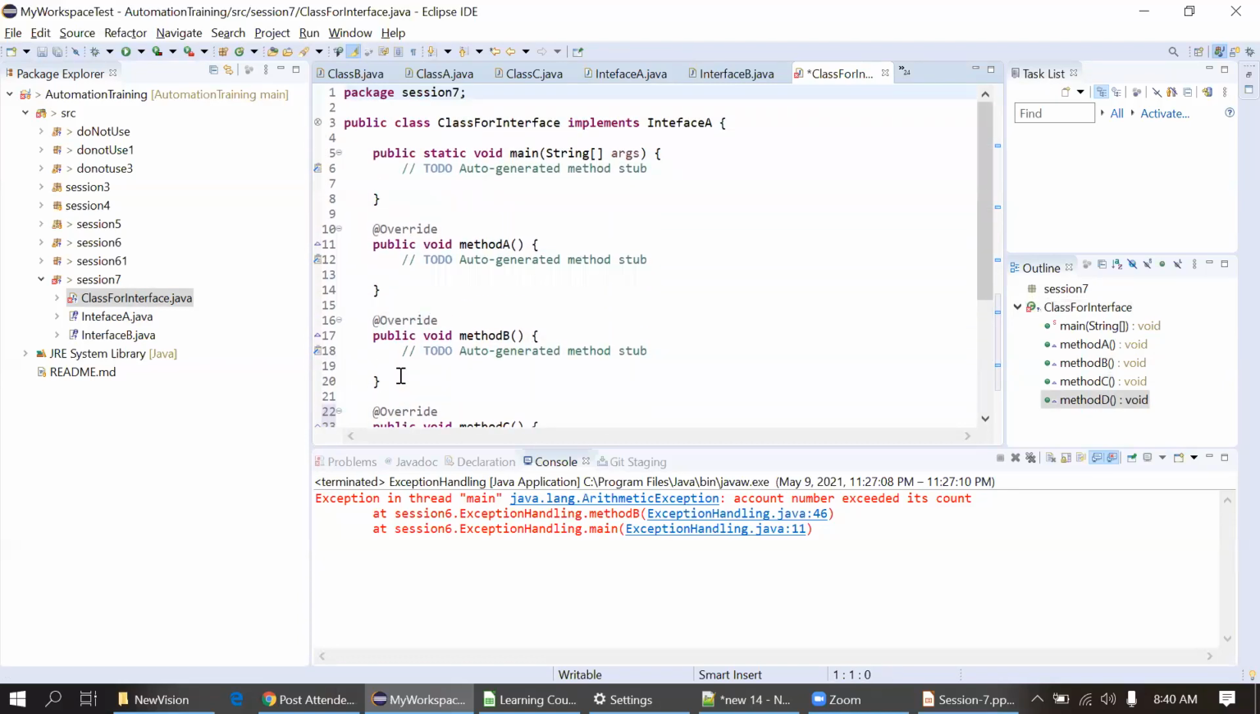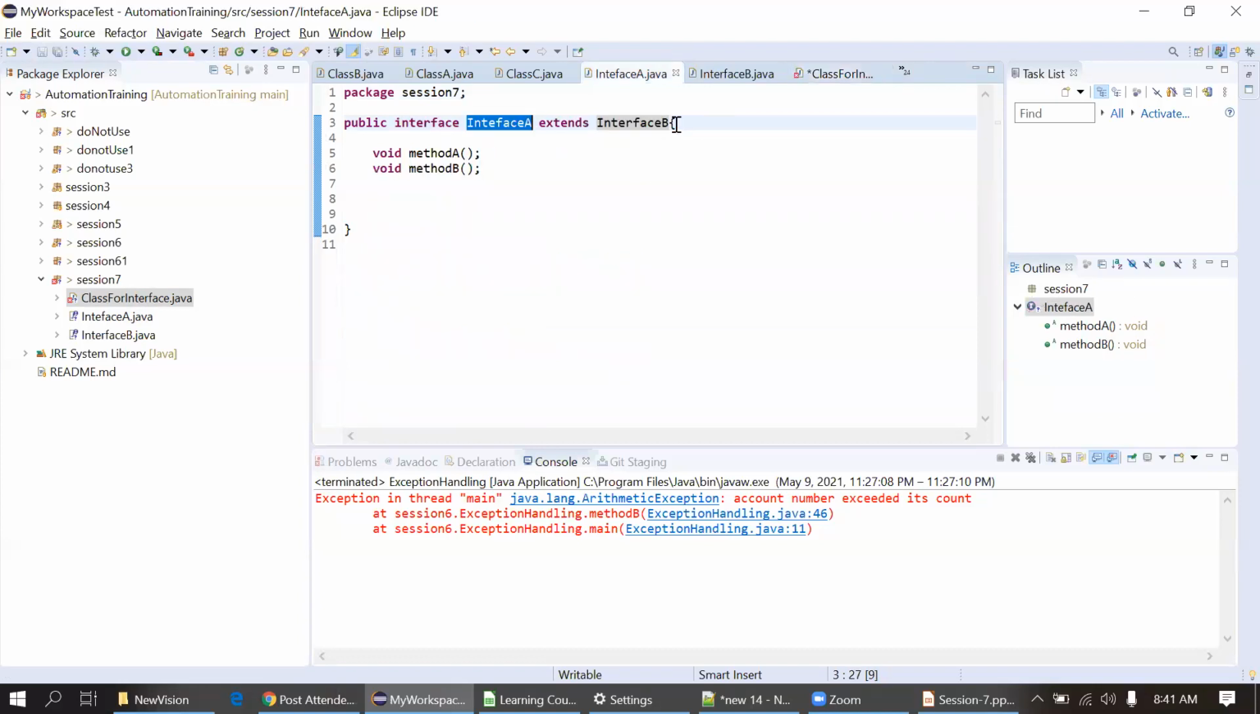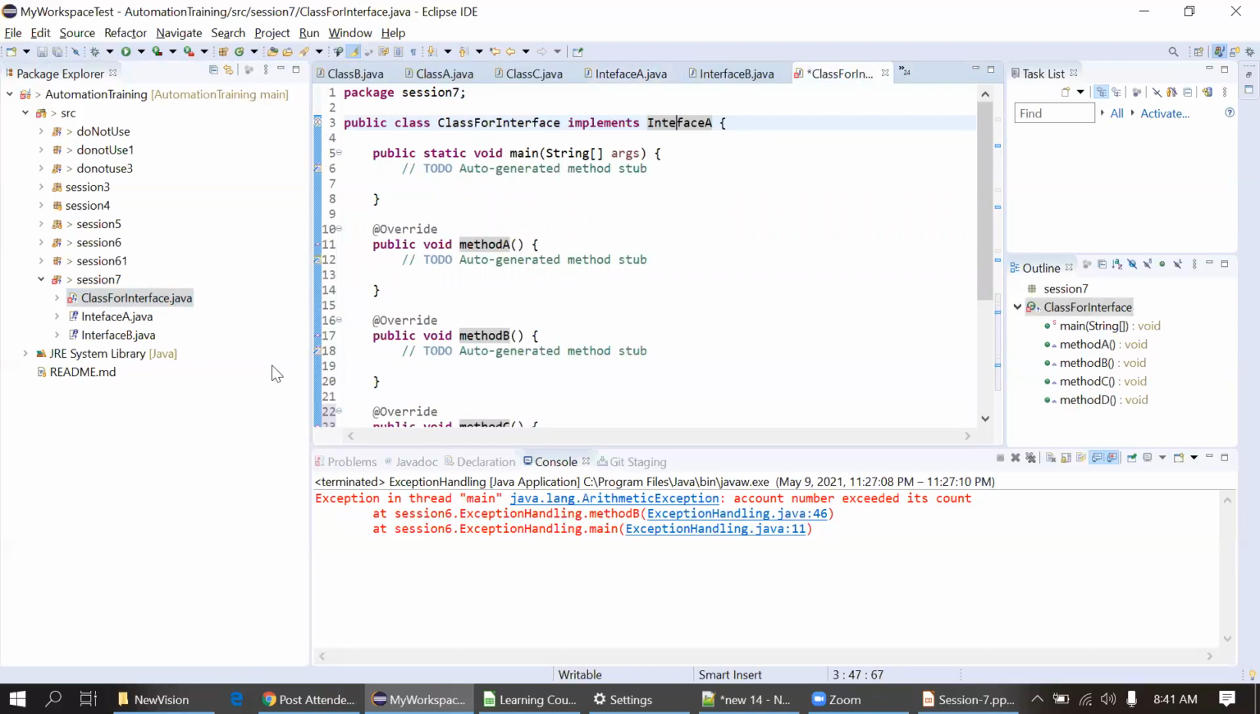Okay, I'm just repeating again. So this is a class C. I'm implementing the interface A. But when I'm going inside this interface A, I have extended another interface actually. That's why my class is asking to implement all the methods which are present in the interface A and the interface B.